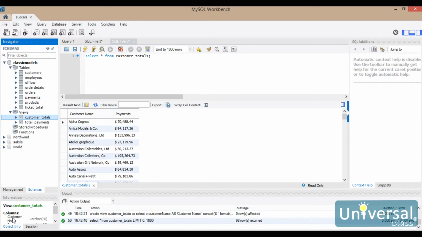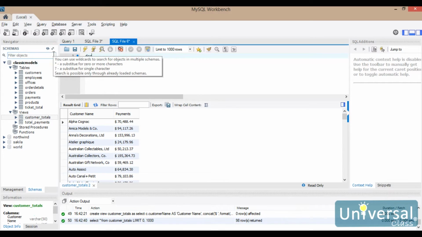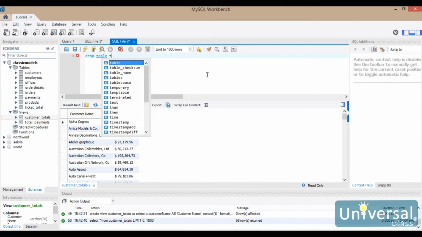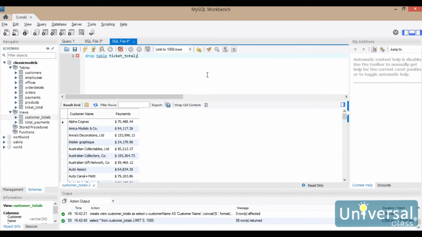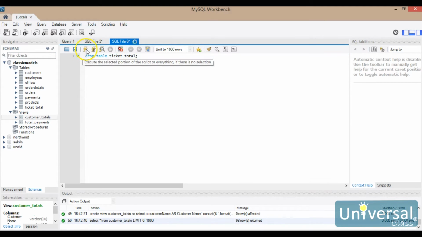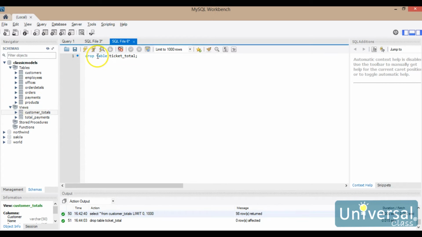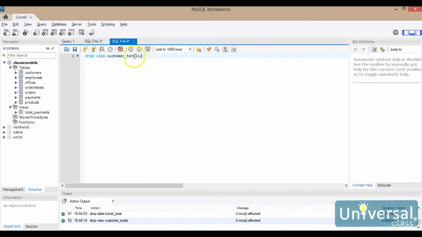Now, I created views. I really don't want them, so I want to go ahead and get rid of them. And we can drop them just like we do tables. So I can drop a table. So drop table ticket total, and execute it. And this will delete that table. I can do the same thing with views. I can drop a view called customer totals, and then run it, and it deletes the view. So I have another one over there called total payments that I created earlier, and run it, and now they're all gone.